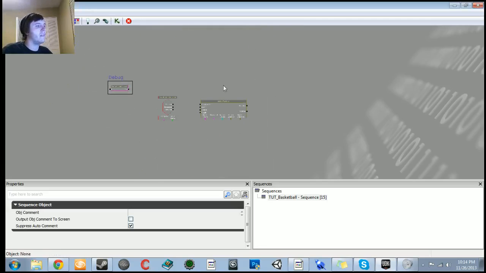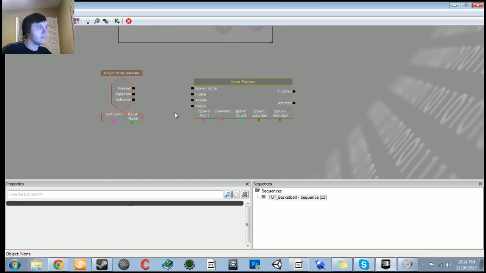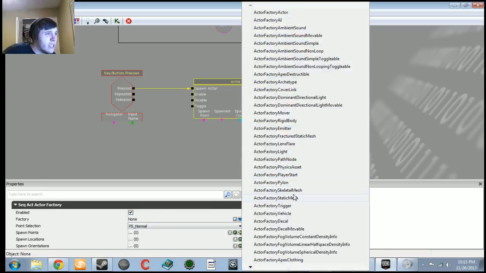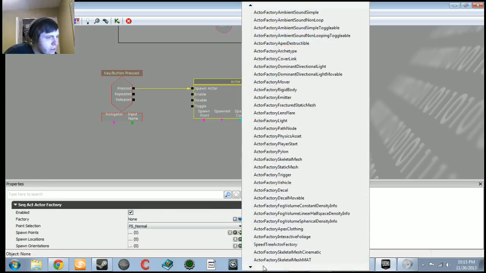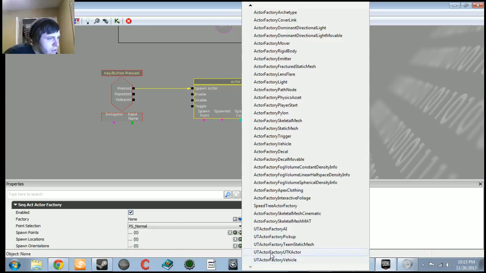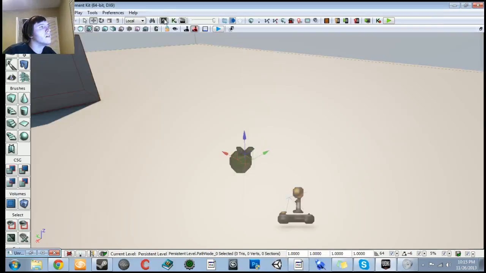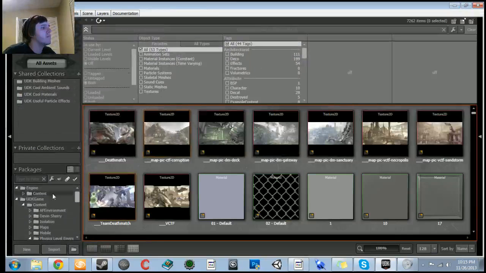Alright. So now we have that set up. What we're going to do, every time we press the left mouse button, we'll go ahead and spawn an actor. But what actor are we going to spawn? So let's go down here to factory. What we're going to do is a K actor. So I think if we scroll down, UDK actor.